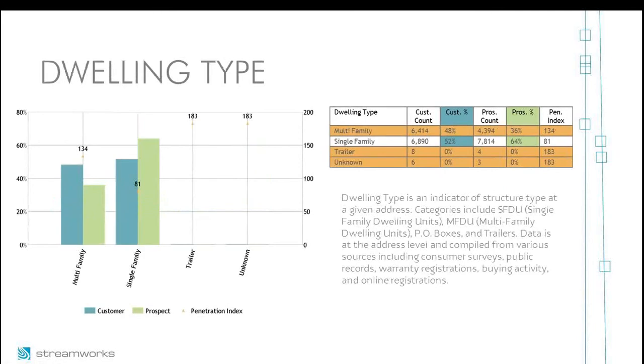So we're going to get through some of these. Dwelling type, you can see here, single and multifamily was fairly even in the customer count.